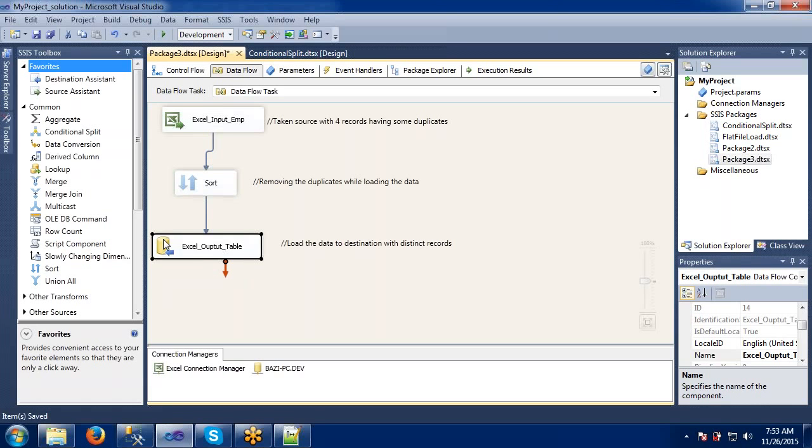Okay. So like this, if you develop any package, we need to follow all these standards so that if anybody in future opens this package, they can understand what exactly this package is doing. In every step we need to understand all these things. Okay, this is the source they have taken, it has some 4 records with some duplicates. Like this, the annotation can be anything. It's a simple comment which can be easily understood.